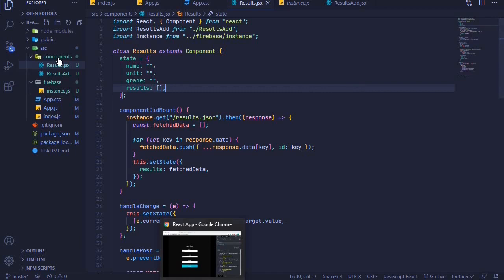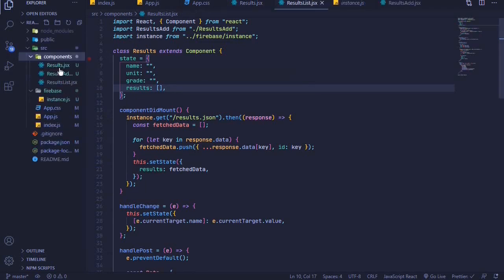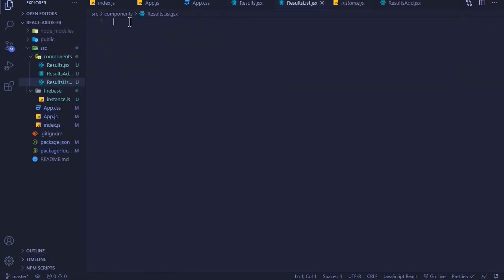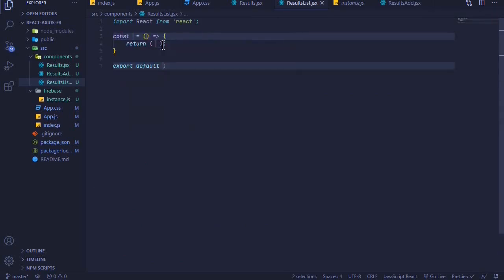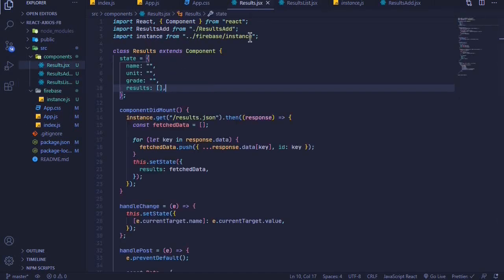So what we'll do, we'll define another component just inside our components folder, and I'll call this one results list.jsx. Inside this component we can import React, and then I'll create a stateless functional component, and we'll call this one results list. And then inside here we can just pass a div. We will fill it out later, but for now I want to import this component to our results component.